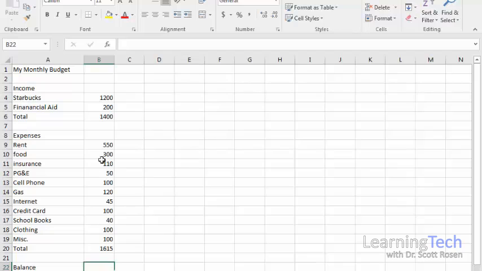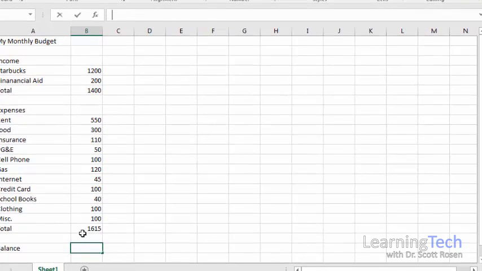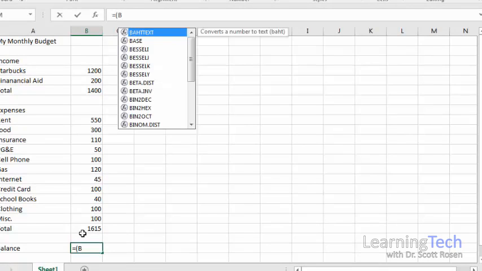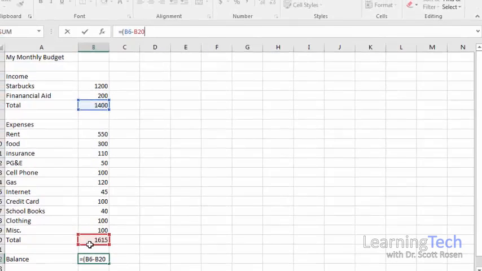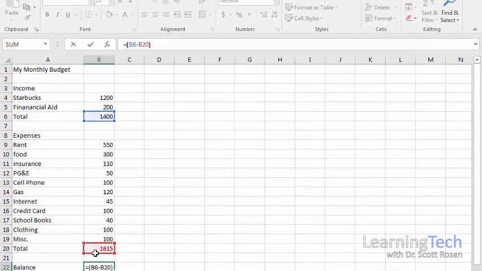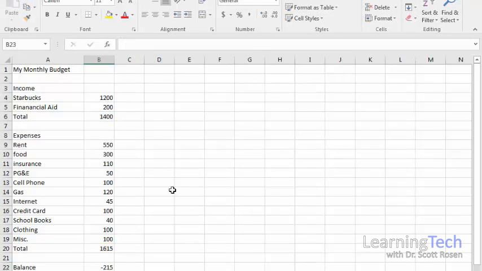We're going to say that the balance is going to be the total of income minus the total of expenses. Does that sound appropriate? Okay. And the total of income is under B6, and the total of expenses is under B20. So we're going to say that the balance gets, I put my parentheses in here, B6 minus, and I can just verify that the blue is up there, B6 minus B20, okay? And hit enter, and then let's see what we have. Oh, so we are negative 215, okay?